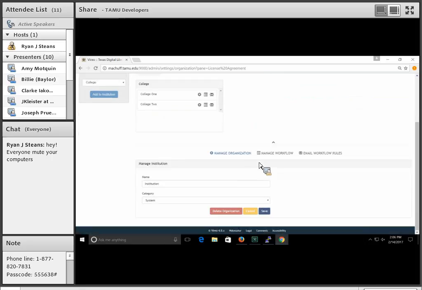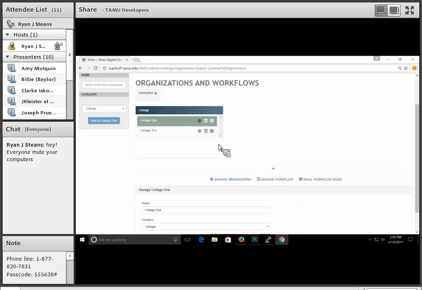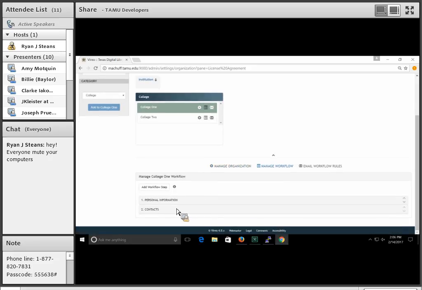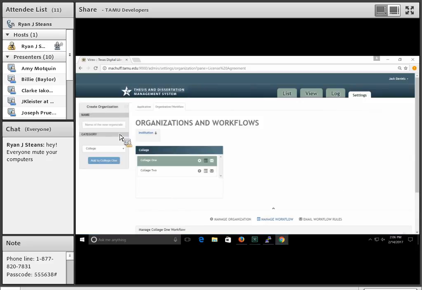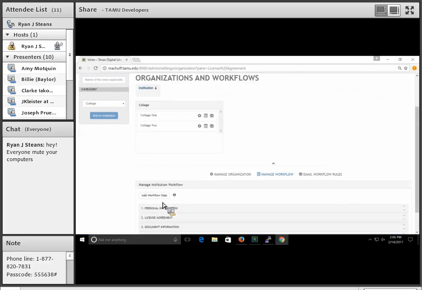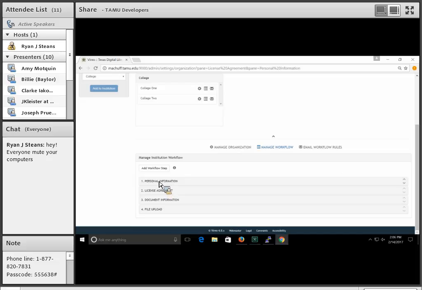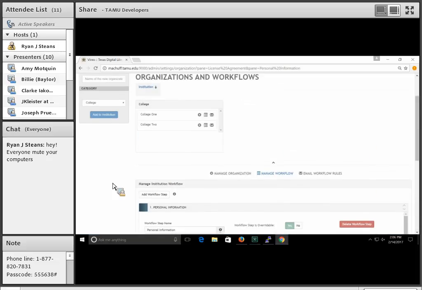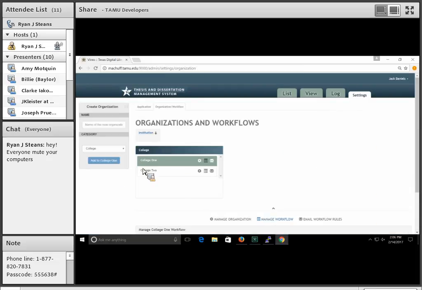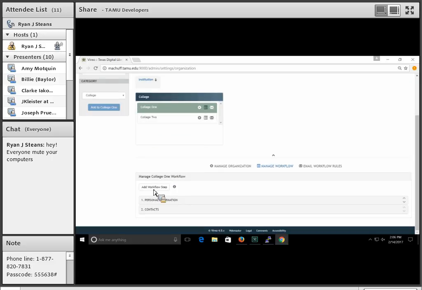And if we select this organization, College One, and we come down to manage its workflows, we can see we have an abbreviated workflow. I created this smaller workflow for the purposes of this demo. The full default Vireo workflow has a lot more fields on it, as you can see, but we're going to be focusing on College One's workflow here.